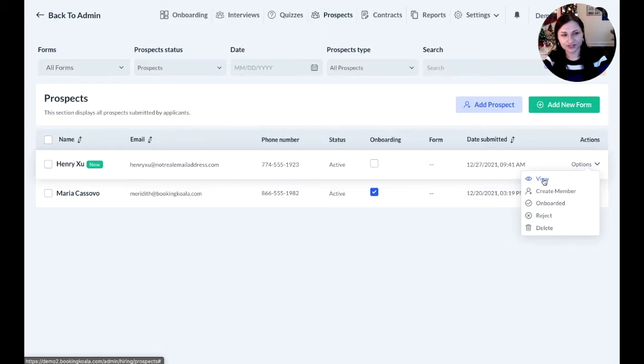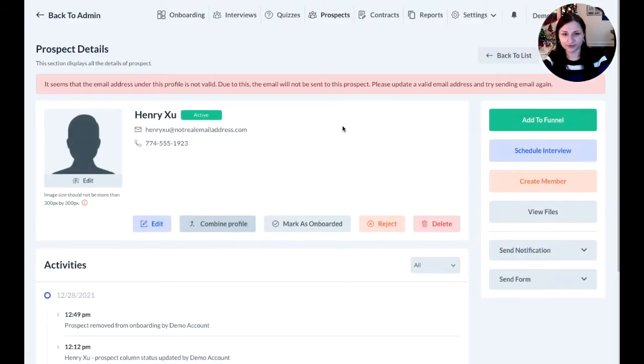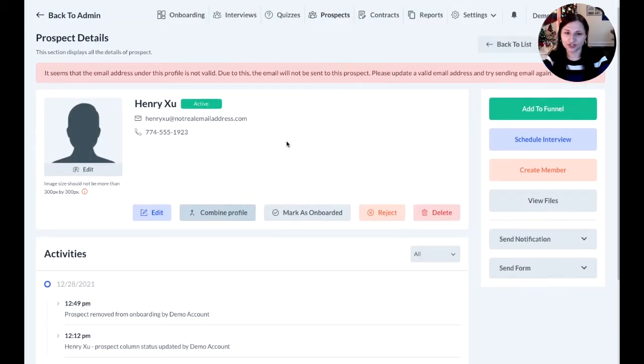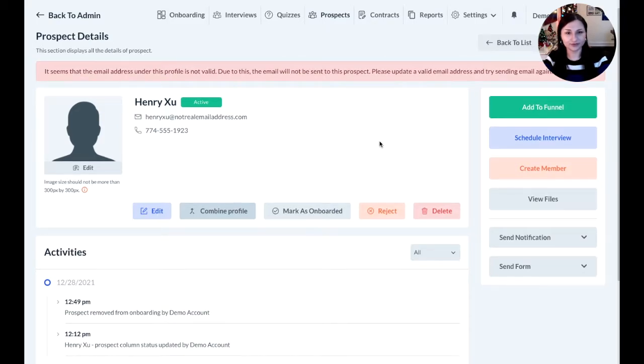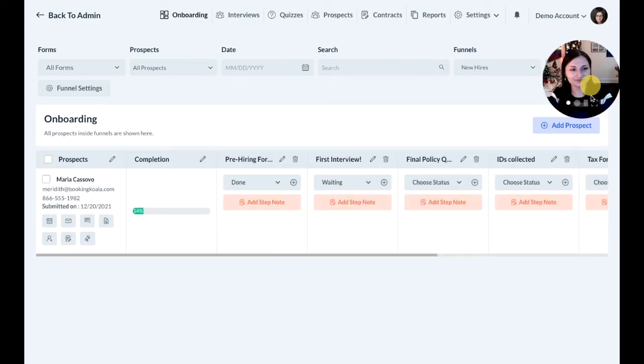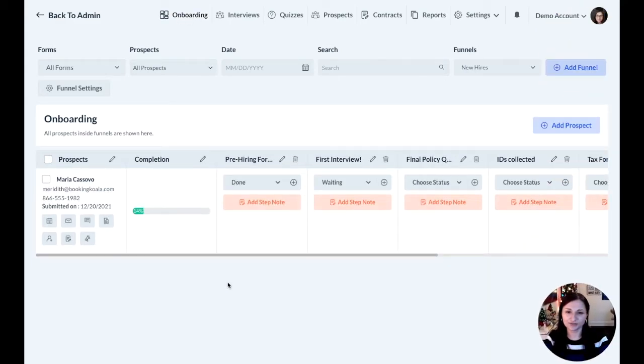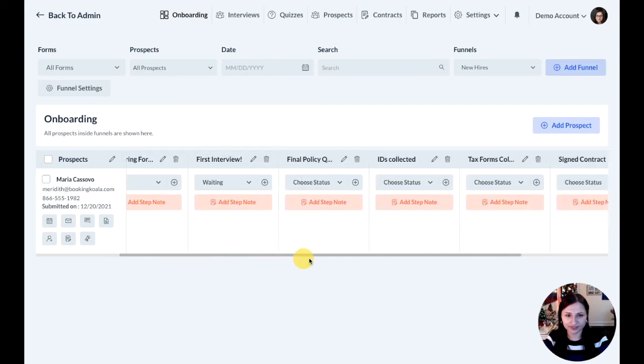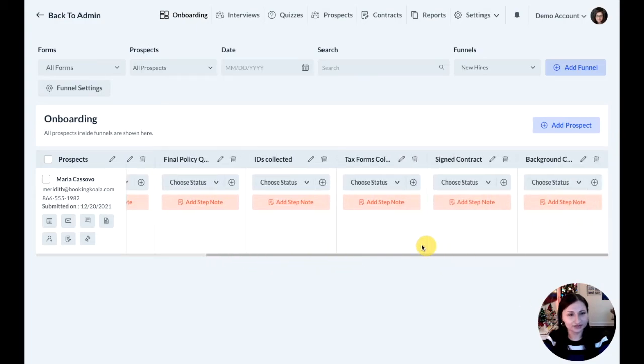To view the prospect's details page, click View, and you'll be brought into a dashboard that shows all of their activity. If you'd like, you can add your prospect to a hiring funnel. Hiring funnels are created and managed under the onboarding section here. Funnels are basically the framework of your hiring process, and each column represents a different step or part of the process that your prospect must complete in order to be hired.